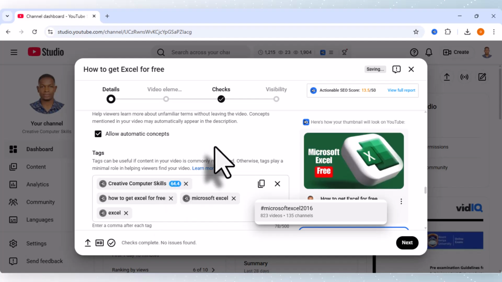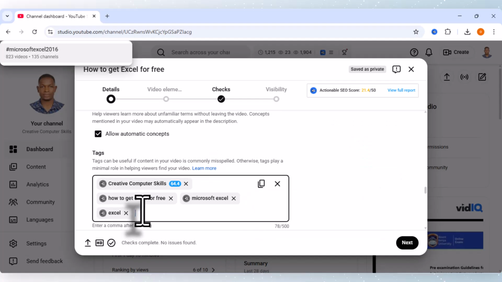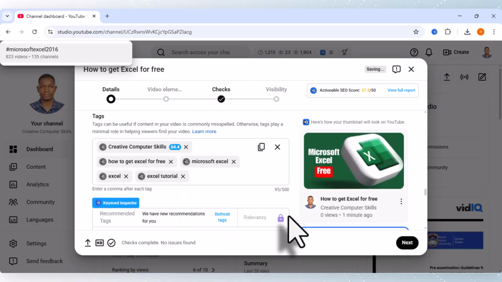At least someone searching for this video, the moment you already type things like Excel, at least I should have my video coming up in one of the searches, because I have inputted the kind of keywords that will enable my video to be visible to the right audience. You can also still have other things like Excel tutorial. So you go ahead and input the kind of tags that are related to that particular video.